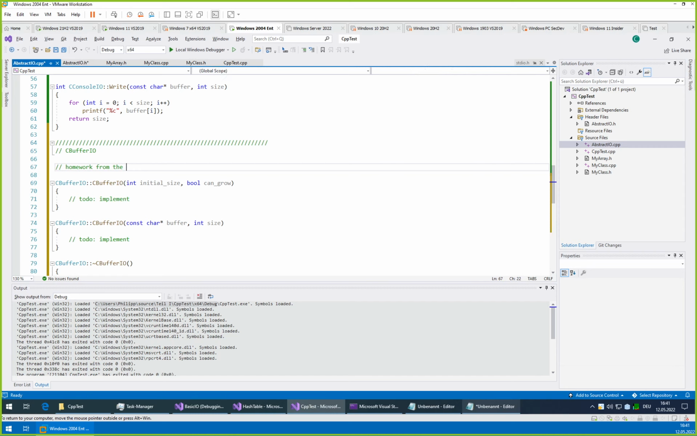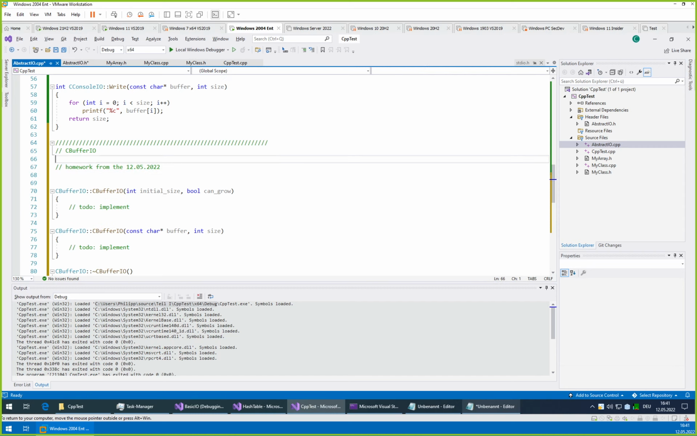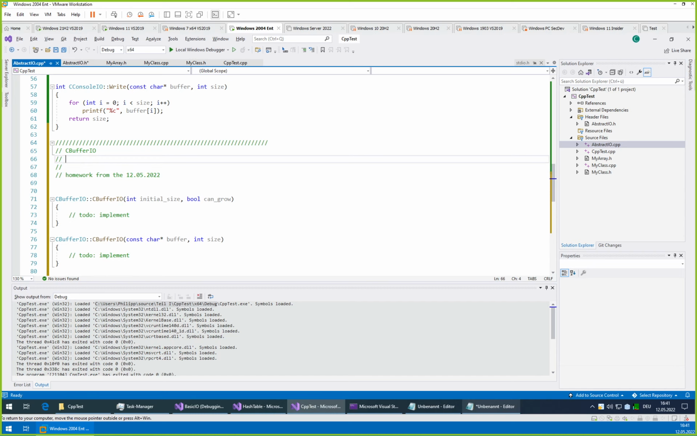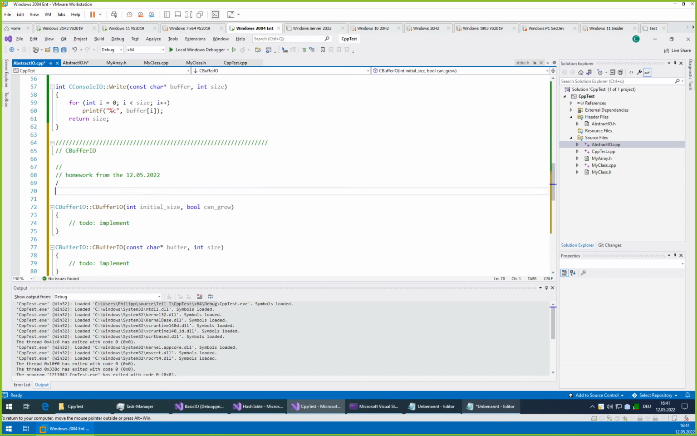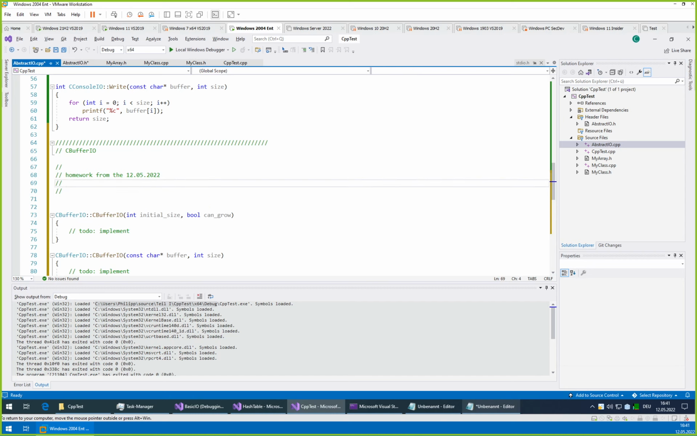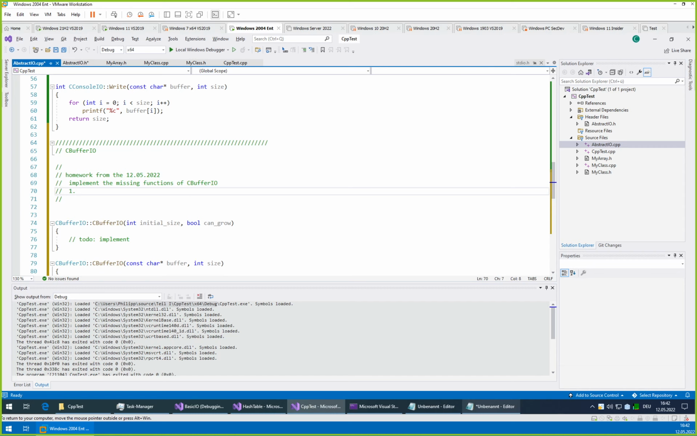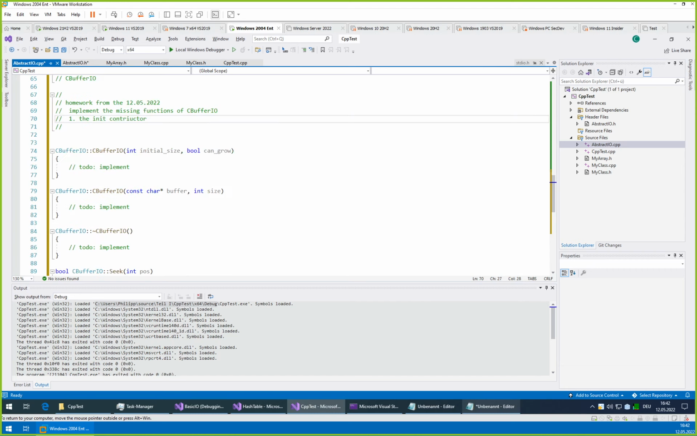Jawohl. So homework from the 12.05.2022. Yep. So buffer IO 1. I know what, maybe we should not make things too complicated.